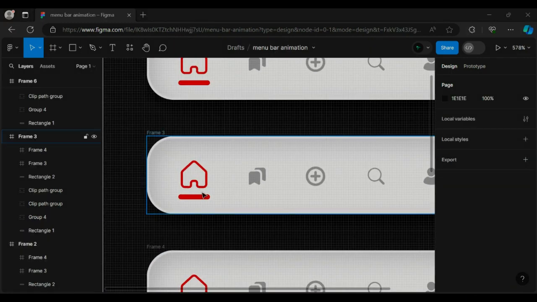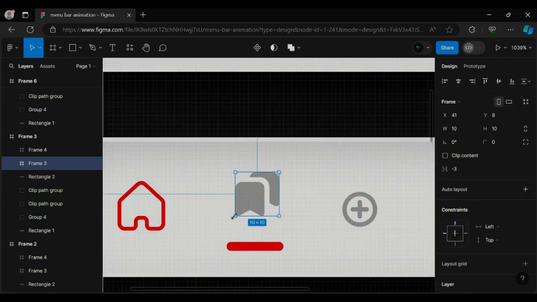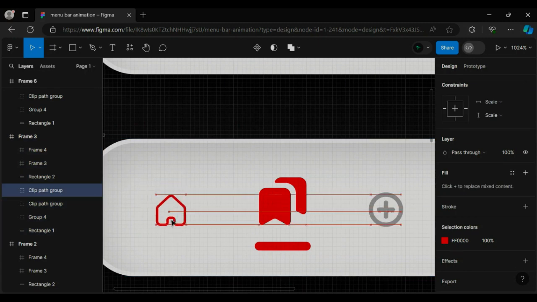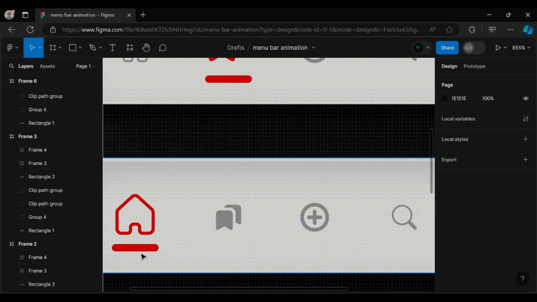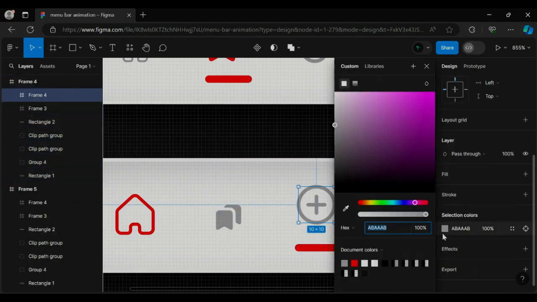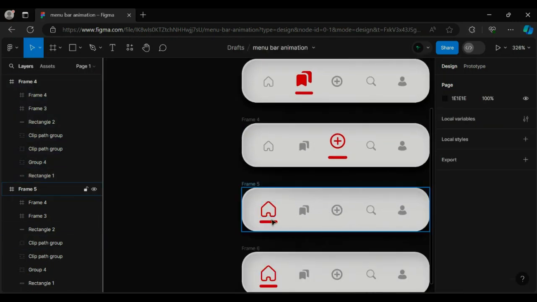Now go to the second frame of the menu bar and move the slider bar under the save icon, enlarge it and change its color. And meanwhile, resize the home icon to its original size and change its color to match the others. Now repeat the process for the post icon. Now for the search icon.